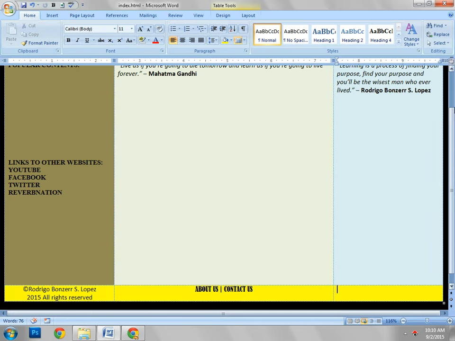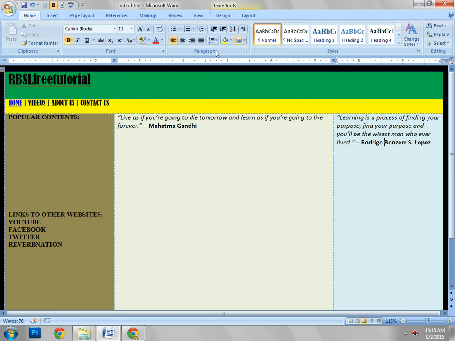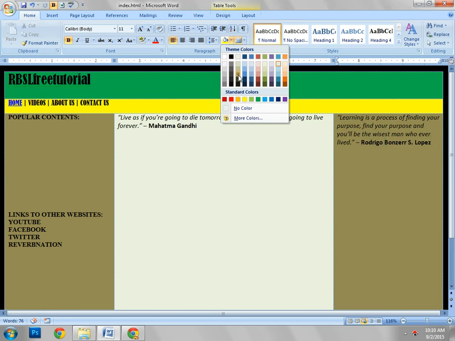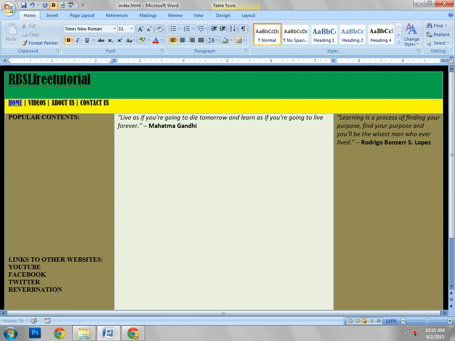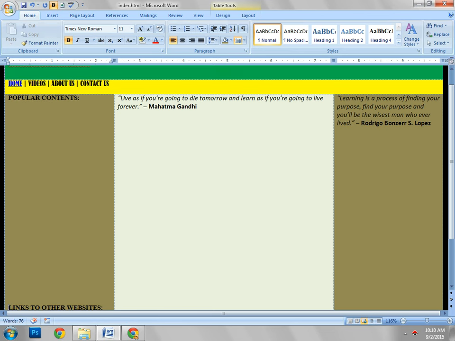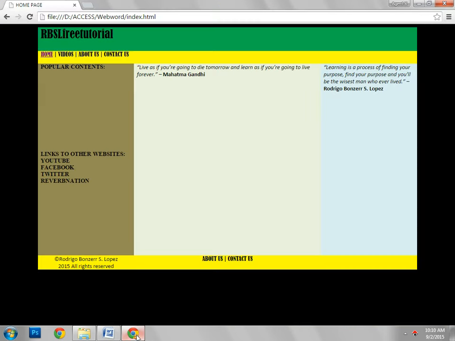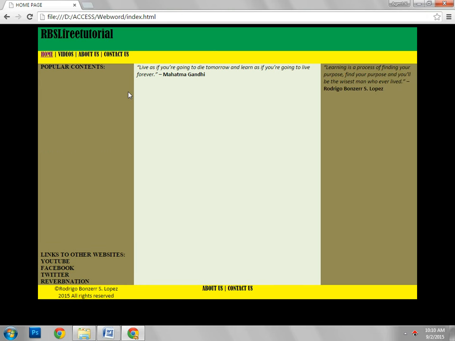So that's our first page. Again, the combination of colors depends on your preference. Now that's our first page, and we have a link to that. Changes on your site depend on how you would want to change the main design. So for now, let's stick to this design.